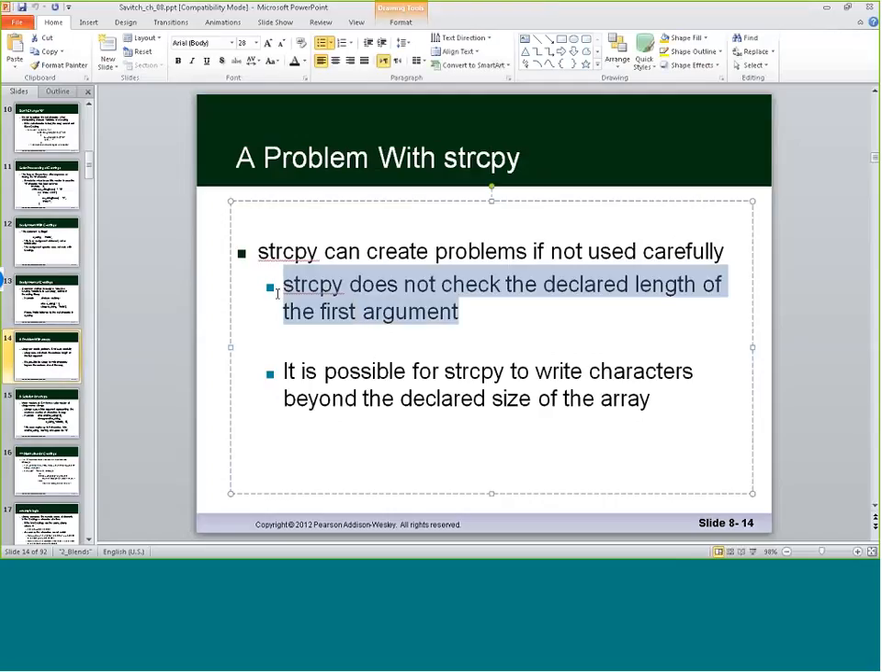So correct. strcpy doesn't check the length of your first C string. Okay, so your destination could be overrun. And this is what it's saying here. You can write characters beyond the declared size of the array. So you can write into junk in memory behind your string. That could be very problematic, to have strange string behavior in your program and not know why, because the compiler probably will not gripe at you.